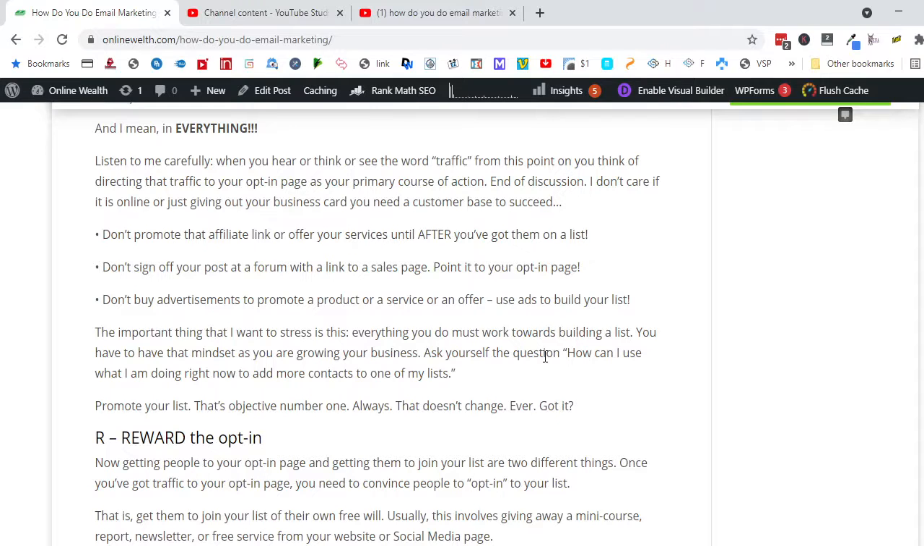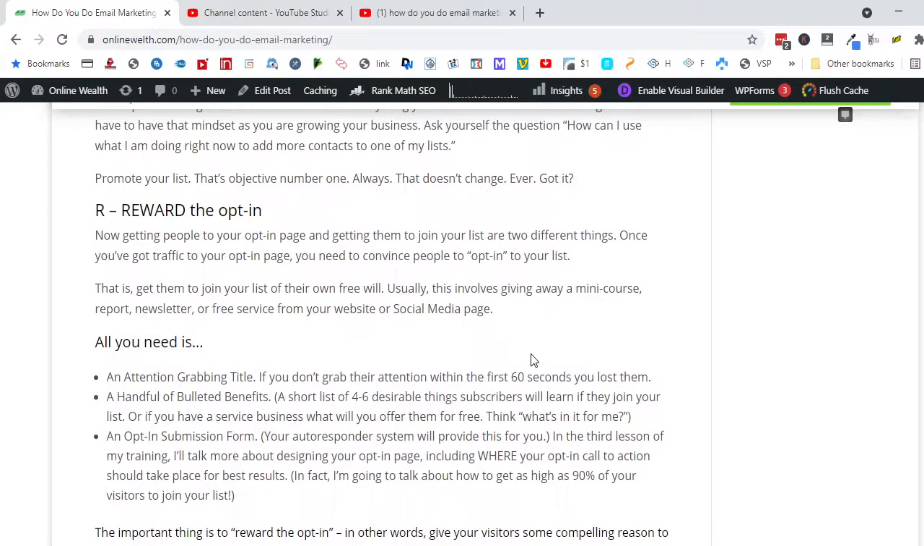All right. So first we're going to talk about the opt-in. Now, getting people to your opt-in page and getting them to join your list are 2 different things. Once you've got traffic to your opt-in page, you need to convince people to opt into your list. That is, to get them to join your list of their own free will. Usually, this is going to involve giving away something for free, a mini course, a report, a newsletter, whatever it may be.